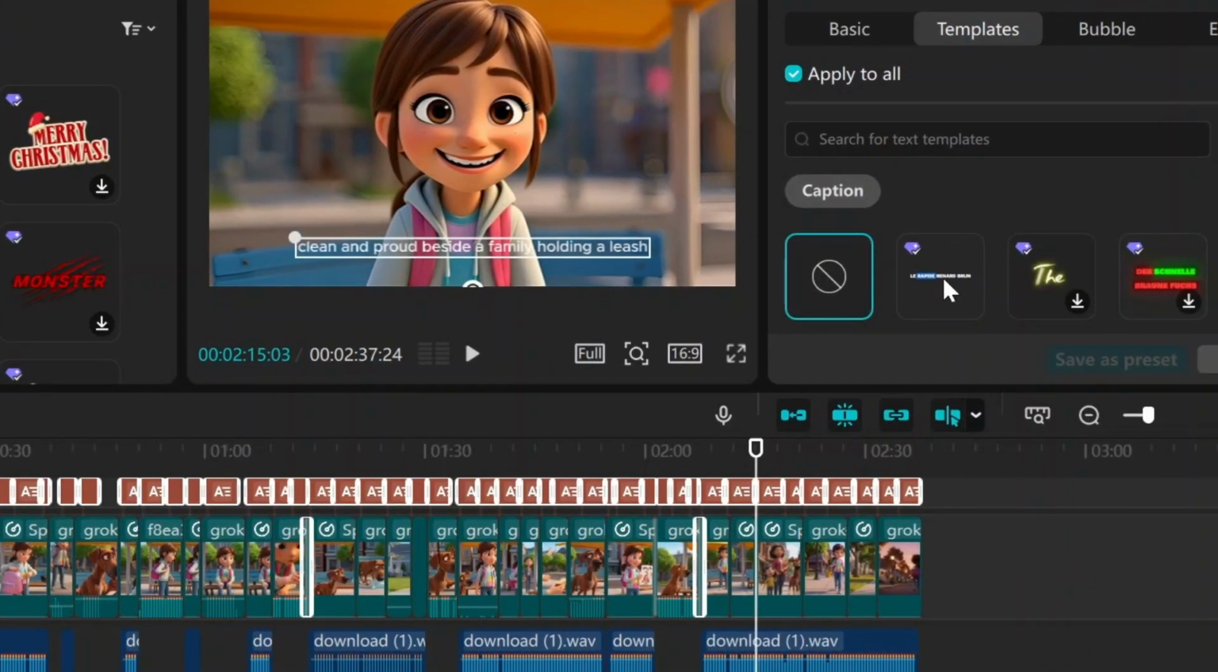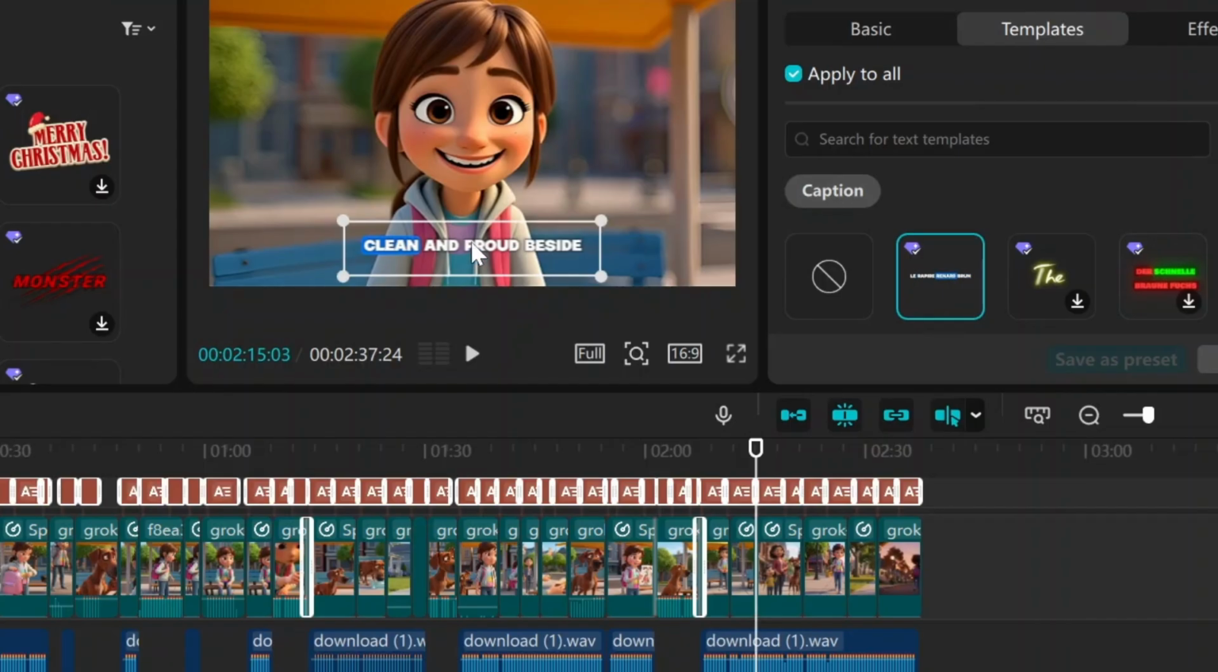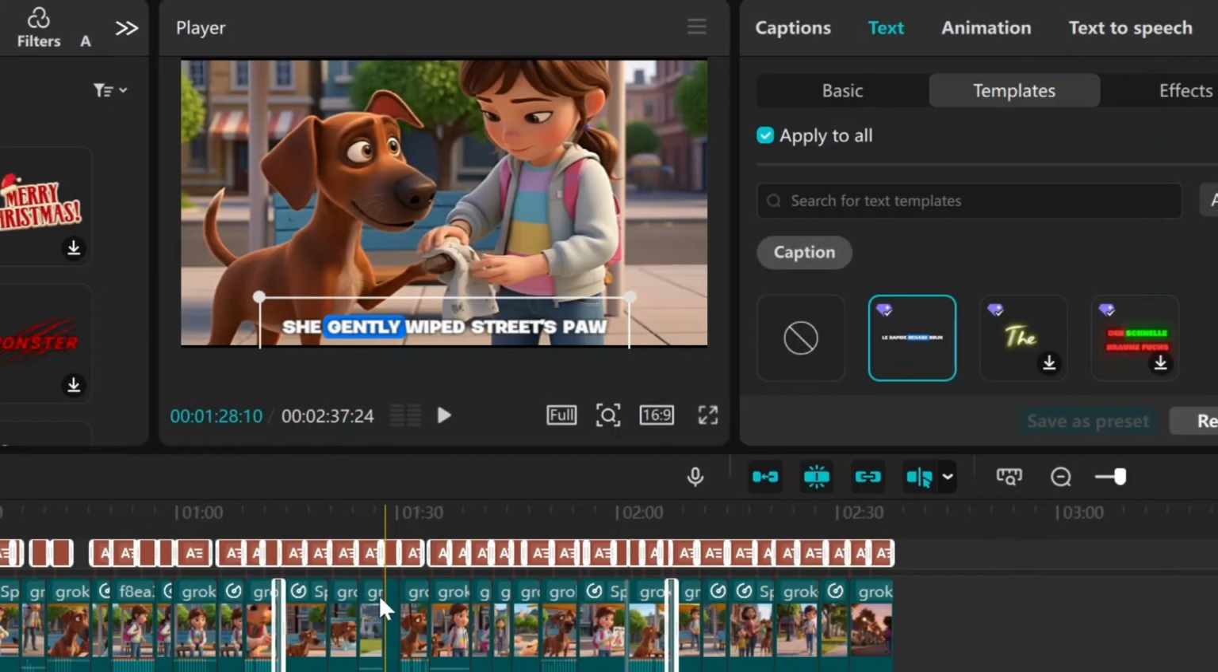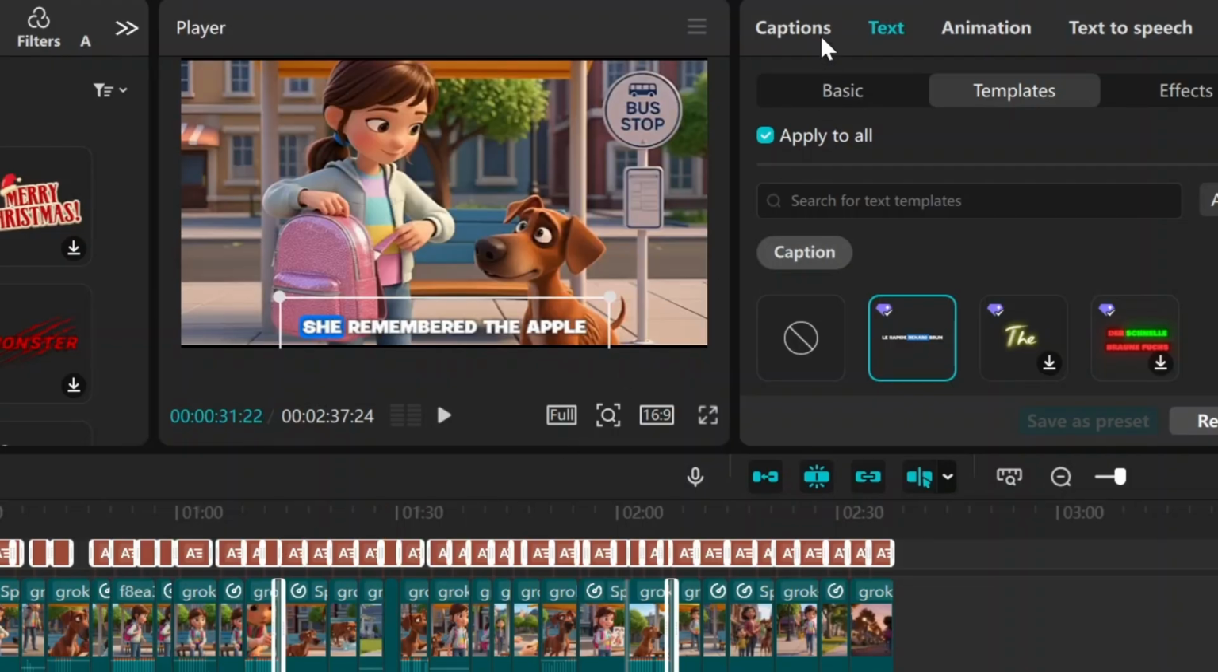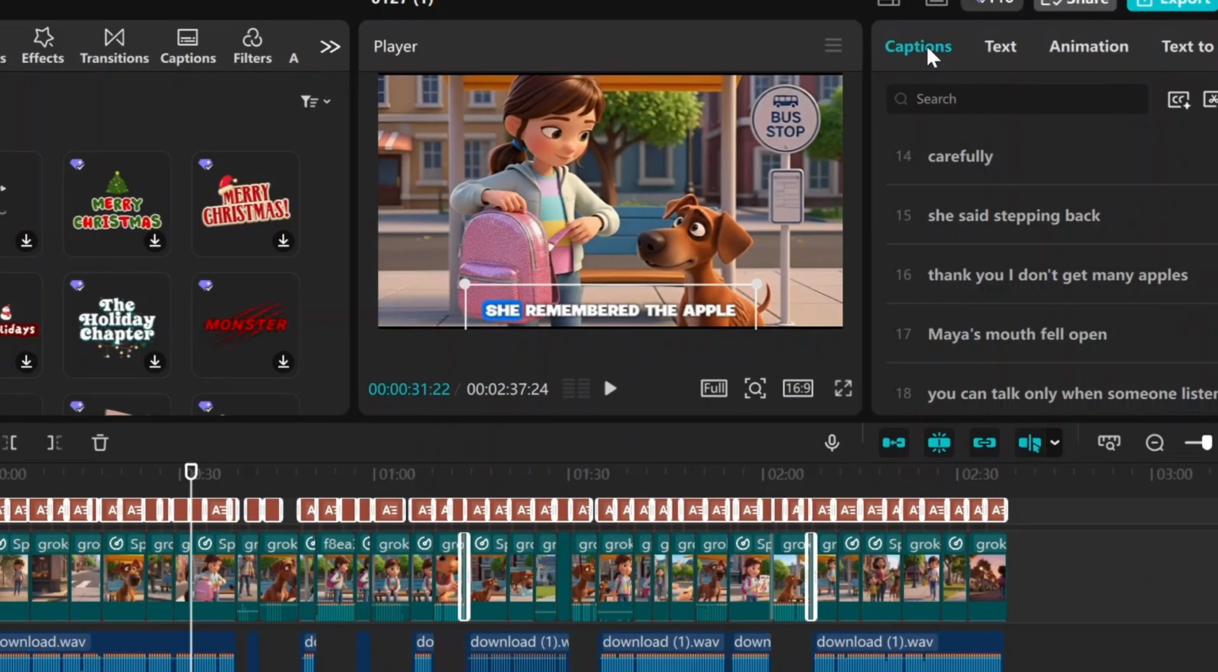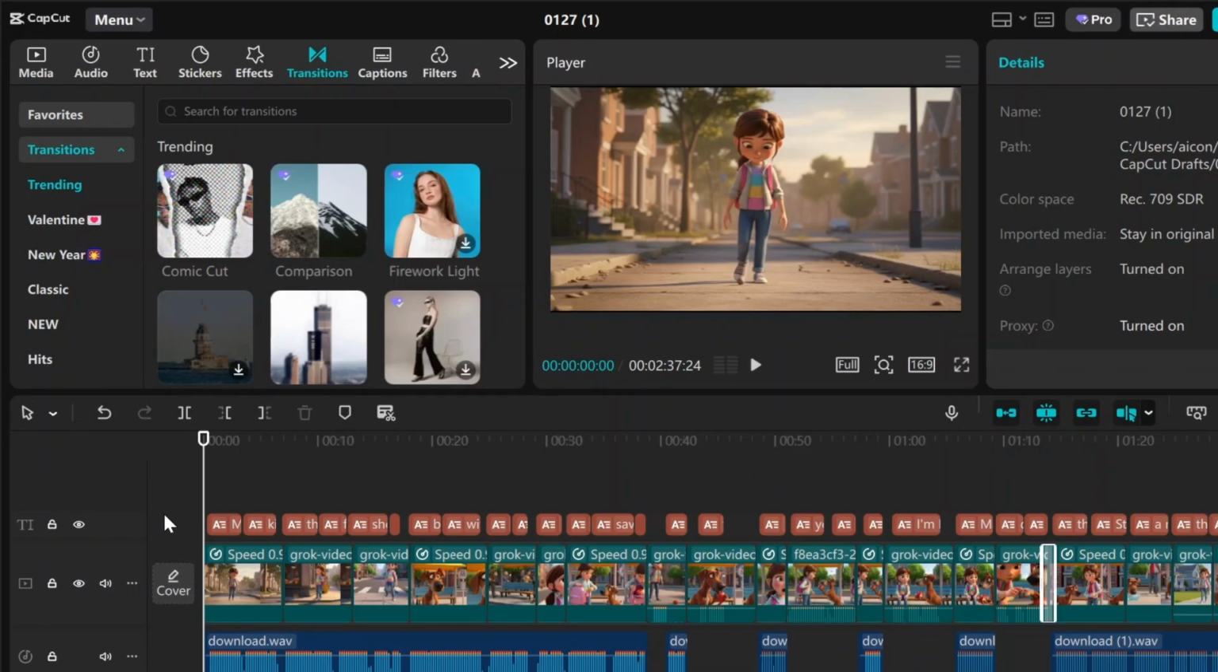Using the settings in the right panel, make sure Apply to All is checked so the styling is applied consistently across all captions. If you notice any errors in the caption text, open the Captions tab and correct them there. If you don't have a paid account but still want captions, you can add them manually instead.